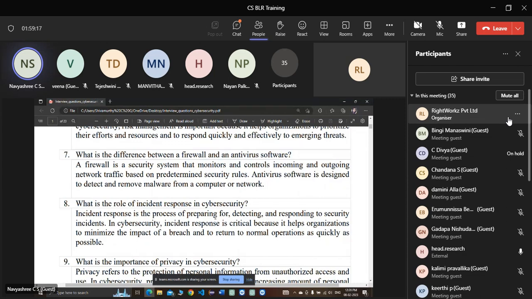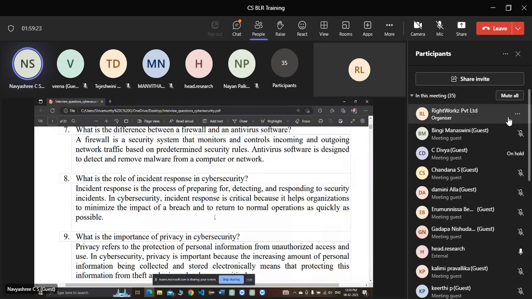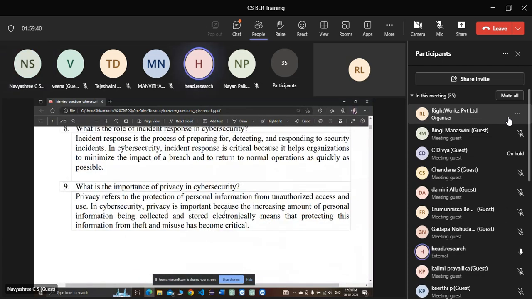So what's the role of incident response in cybersecurity? Incident response is the process of preparing for, detecting, and responding to security incidents. In cybersecurity, incident response is critical because it helps organizations to minimize the impact of a breach and to return to normal operations as quickly as possible.